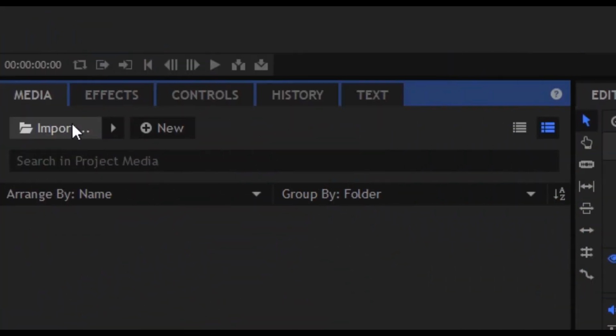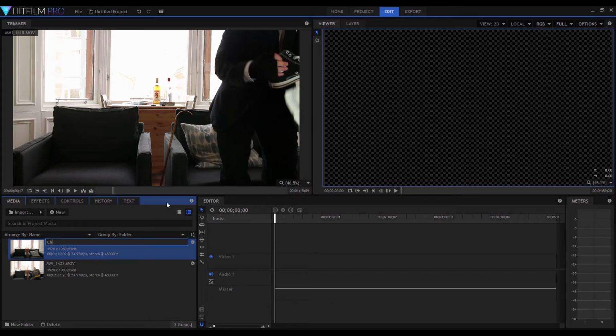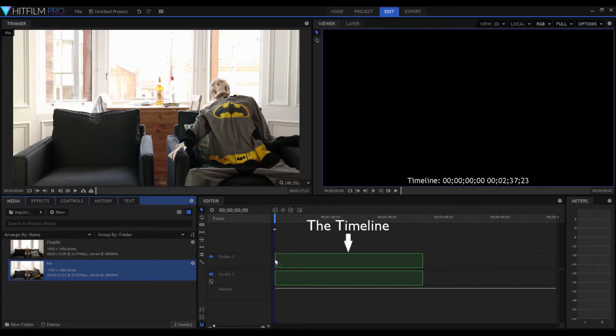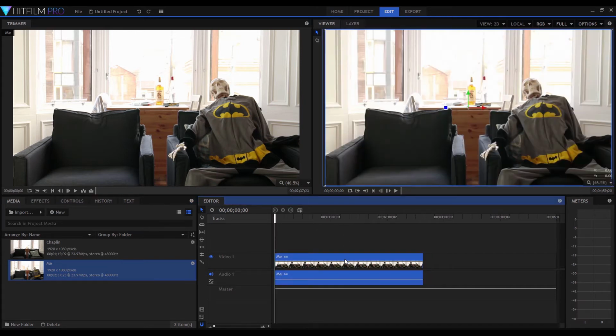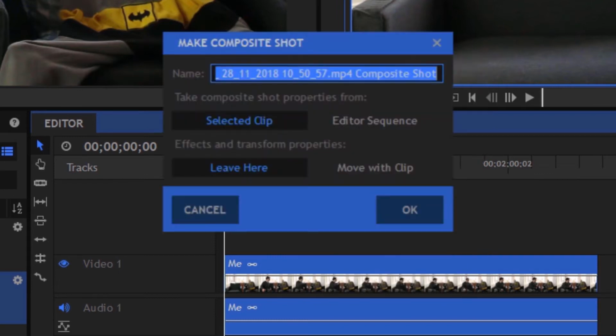We'll import the clip of me talking to Jimbo and the clip of me as Chaplin. Once we've imported our two video clips, let's drag one of them onto the timeline. Next, let's right-click the clip and turn it into a composite shot. Composite shots allow us to add effects, whether they're complex or simple. At this point, we have the option to rename the composite shot, so it's easier for us to identify. I'm going to call this one Chaplin Split Screen.